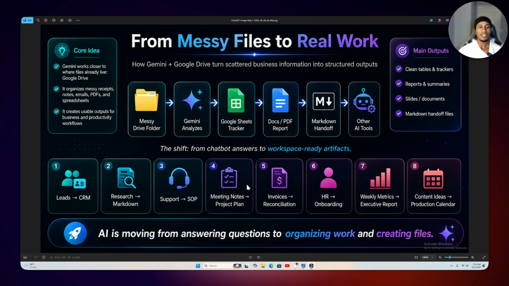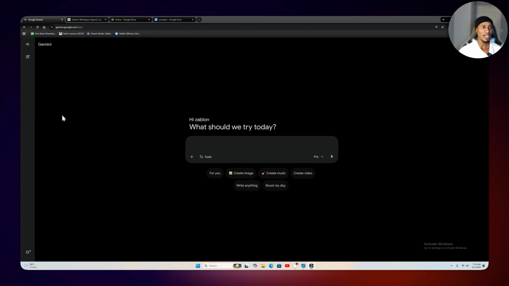We'll start off the video by organizing a messy folder. In this case, I will upload receipt images from my trip to Miami and give Gemini access to that folder. I want Gemini to create a Google Sheet tracker that tracks my spending. I also want it to create a report on my financial spending and insights that will help me track my spending.